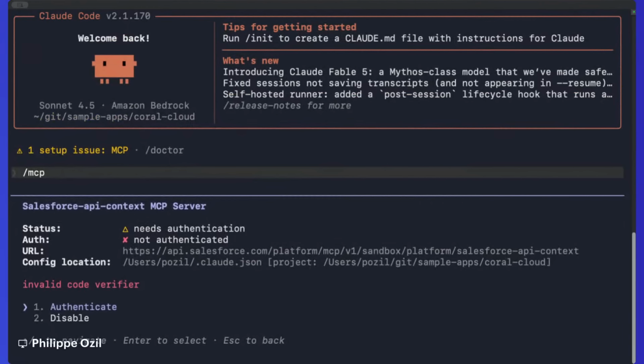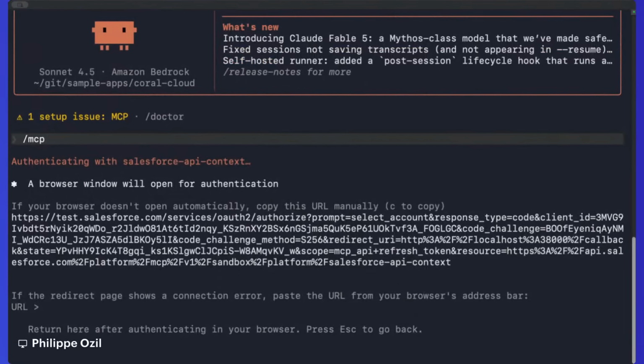And invalid code verify. Okay. I guess I messed up. Maybe one last try. Maybe I used the wrong credentials. So let me try again with retyping the credentials of my user. Password here and the username.